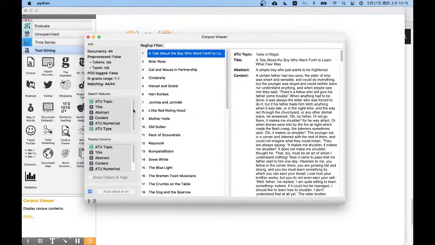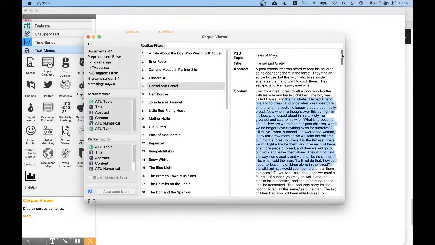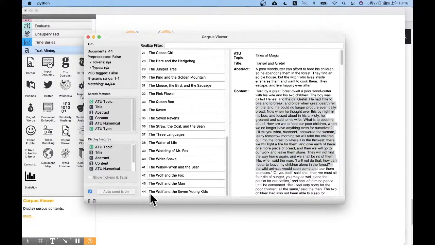There are several different features right here, including the ATU topic right here, which means what all these tales are about. So that's a tale about magic. So tales of magic, and its title, and there's a very simple abstract. It's only one sentence, and here's the content, which is the corpus itself, the document itself. So the data format is a little different. Usually in previous analysis, we use numeric data, right? Calculated data, but in text mining, data looks like this. So we have 44 different articles.